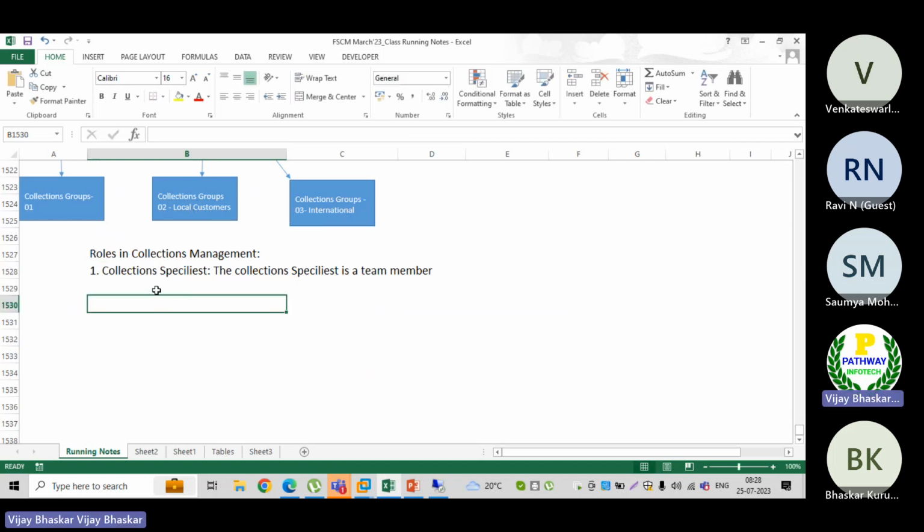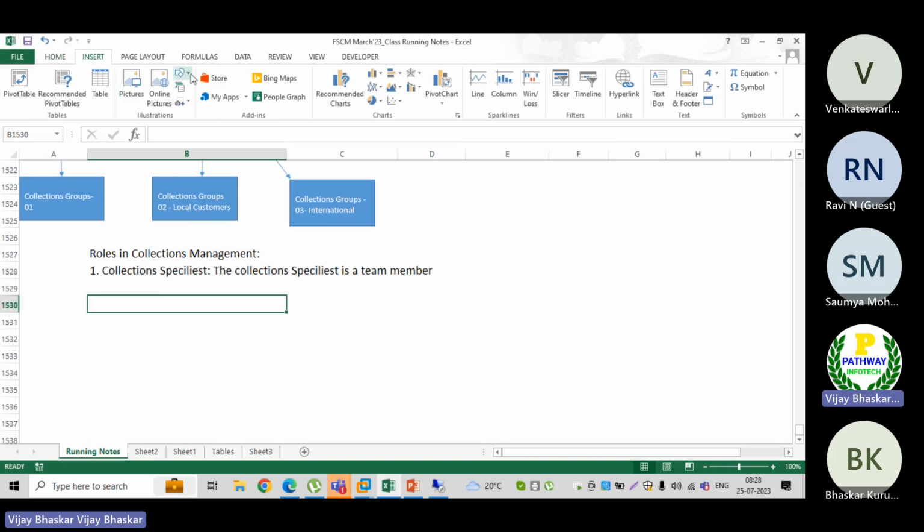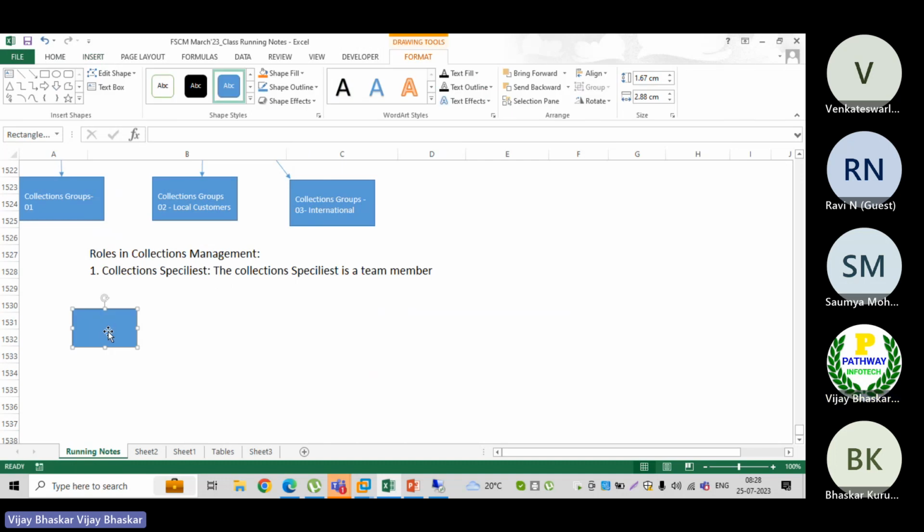What are his roles and responsibilities? Remember, the responsibilities are very important here, because they will ask this in the interview also. So what does he do exactly? He accesses the work list.